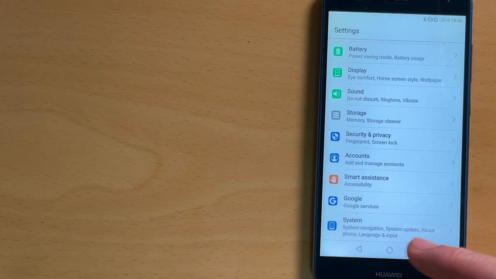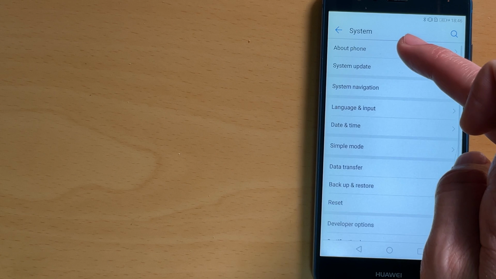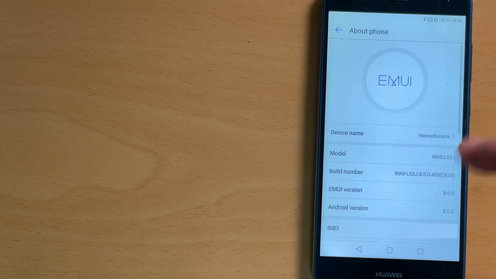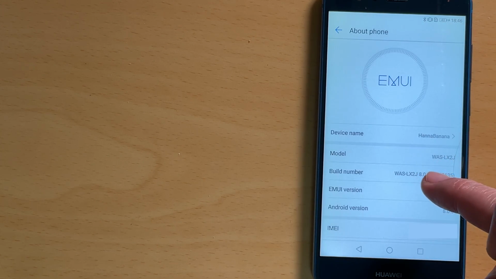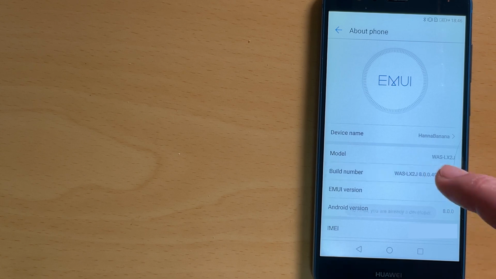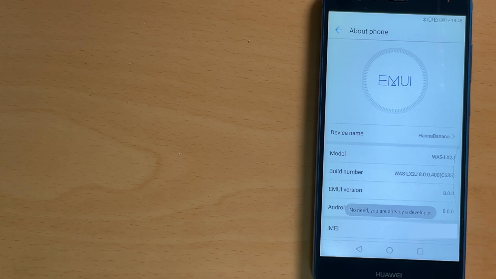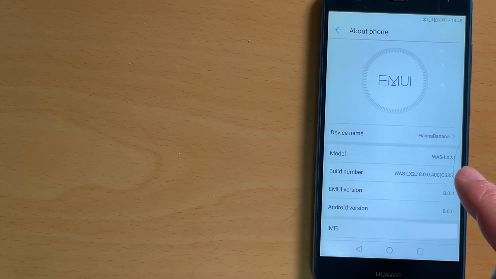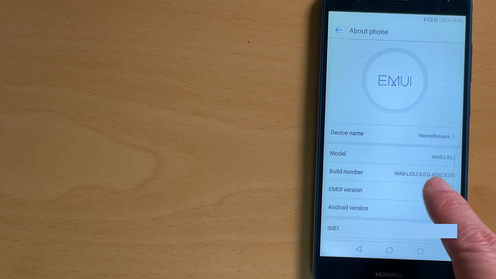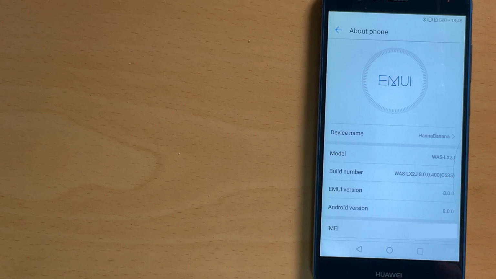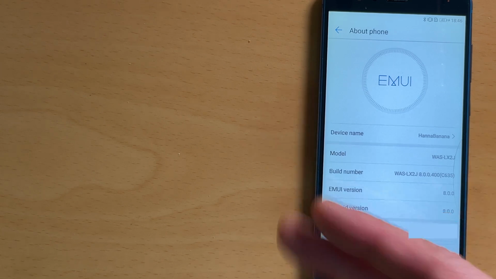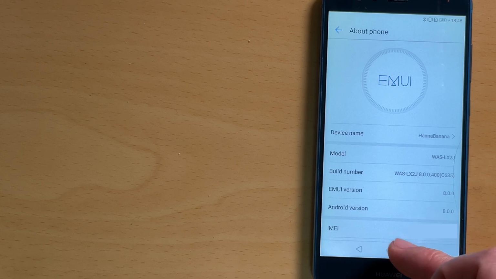But I had to go under settings and then system, and then go to about phone, and then I had to tap build number 7 times. If I tap it, it says I don't need to do it, I'm already a developer. But if you didn't do this to your phone yet, you'll tap this 7 times on this version, and then it should set up developer mode, so you can sideload apps.